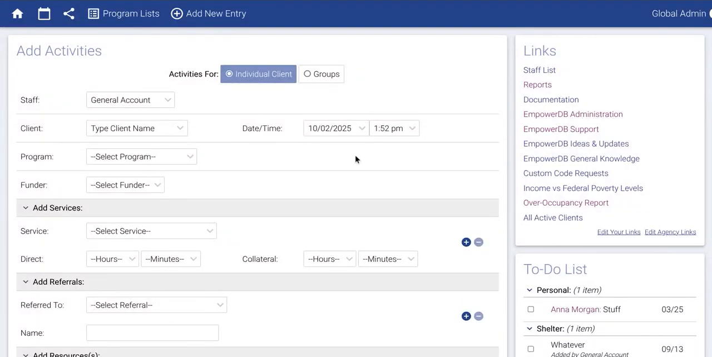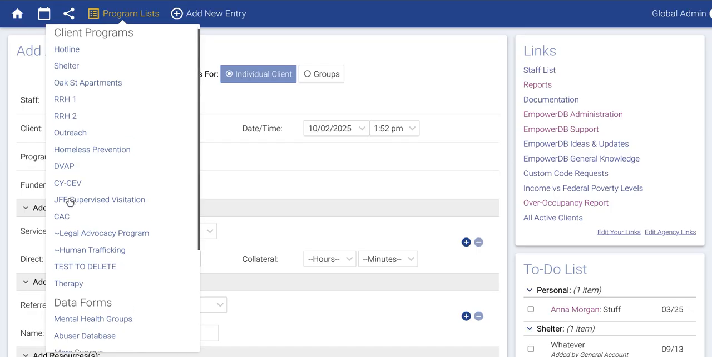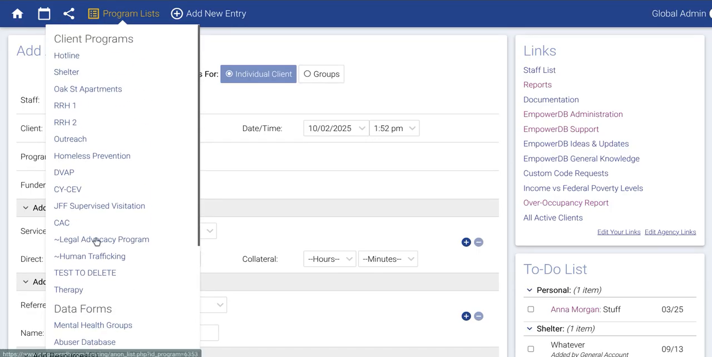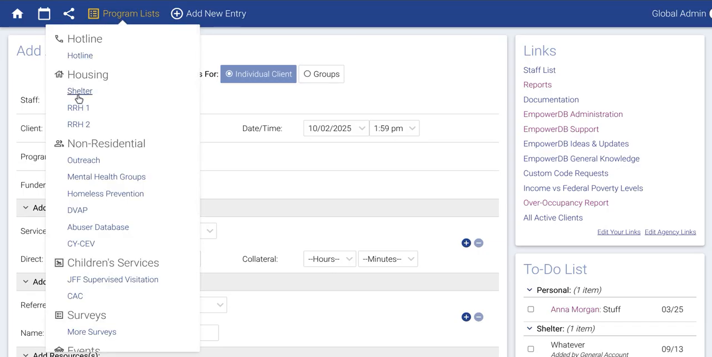I'm excited to show you what is now brand new in EmpowerDB. The first thing is we've been noticing that some of you have so many different programs, so much so that these lists are getting kind of unwieldy. So now we have the option to have grouped programs. We can make program groups.